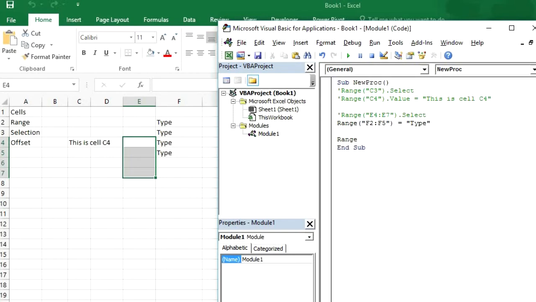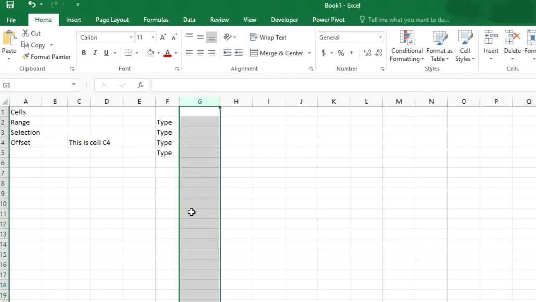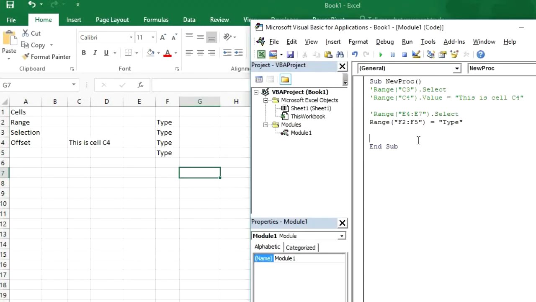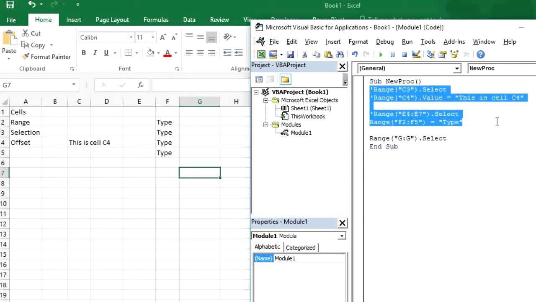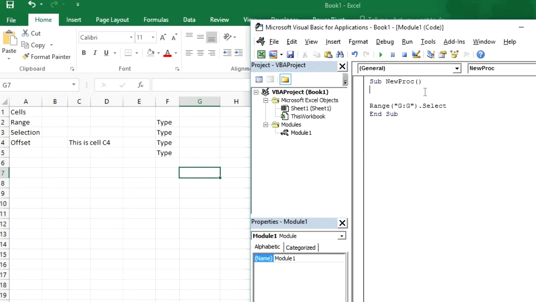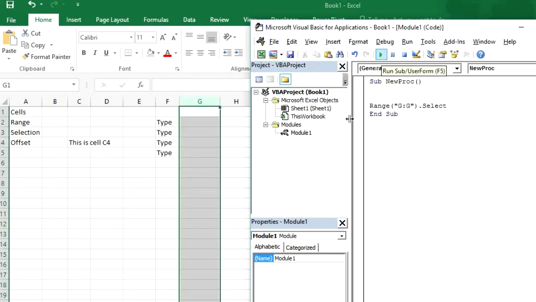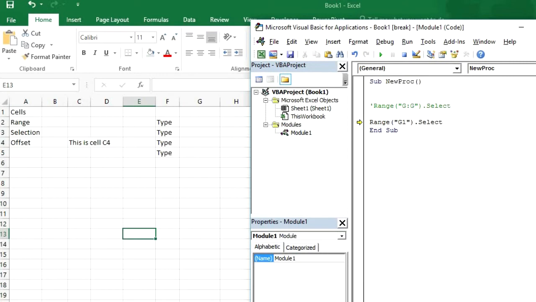So let's see some more commands. If you want to select this column G, how can we do it using Range? There are multiple ways to do that. The simplest way, which you might be thinking of, is Range("G:G").Select. Let me delete this code and we'll run it. Now you can see column G has been selected. Another way to do it: Range("G1").EntireColumn.Select.